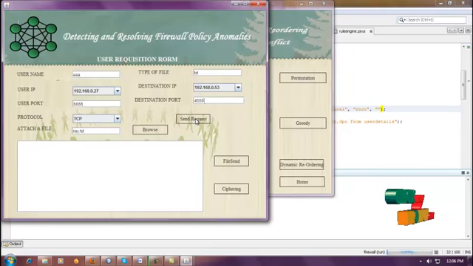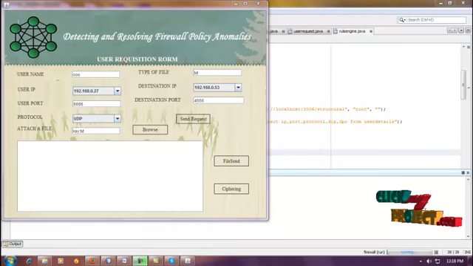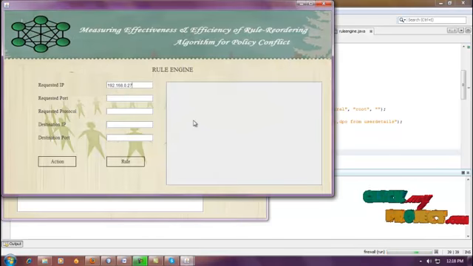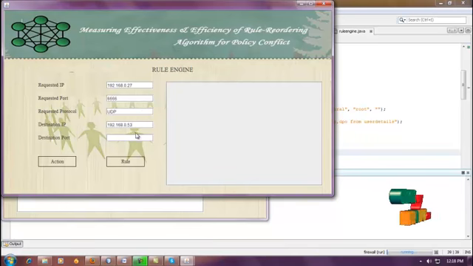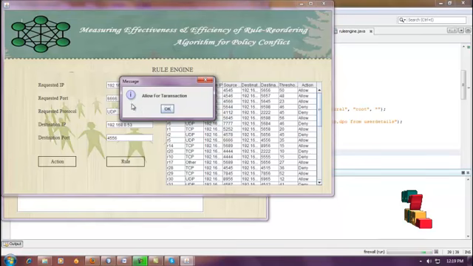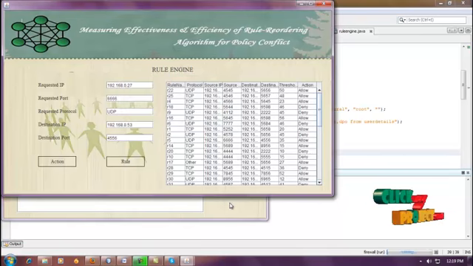Then we need to send this request to the rule engine. In the rule engine, the requested IP will be displayed automatically. You need to click the requested port, requested protocol, destination IP and destination port, and then click rule and click action. This IP is allowed for transaction. So now we can transmit the file from source to destination.